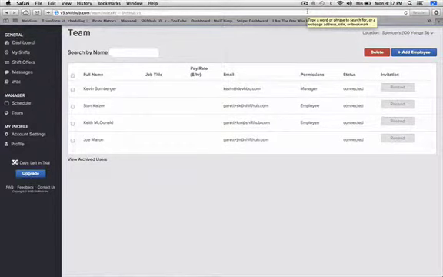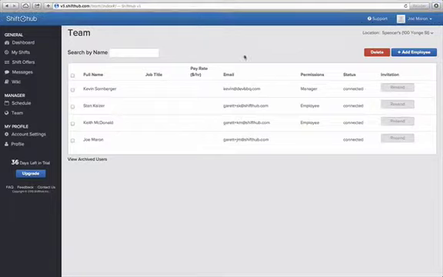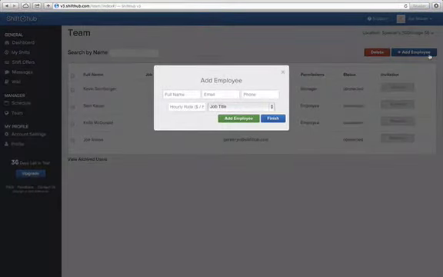And I'm going to just quickly show you how to enter your employees onto your team list. As you can see, I've got 4 entered already for my company, so I'll just show you how to add new employees from scratch. So you just click on the Add Employee button here in the top right-hand corner.